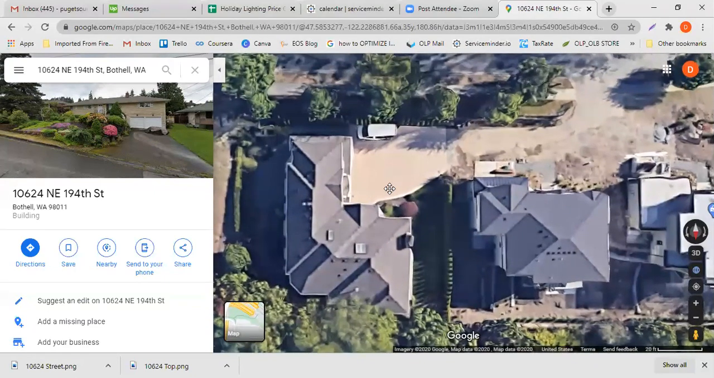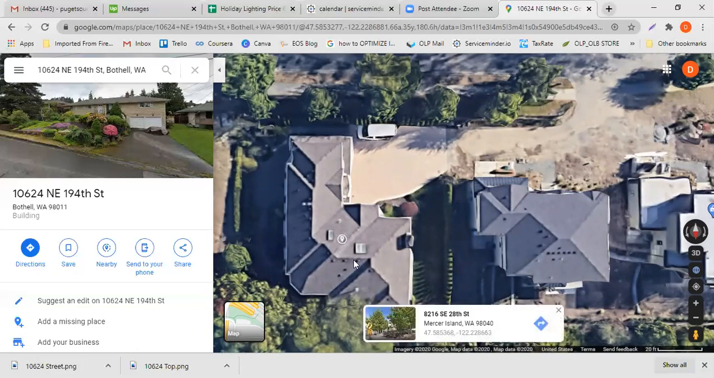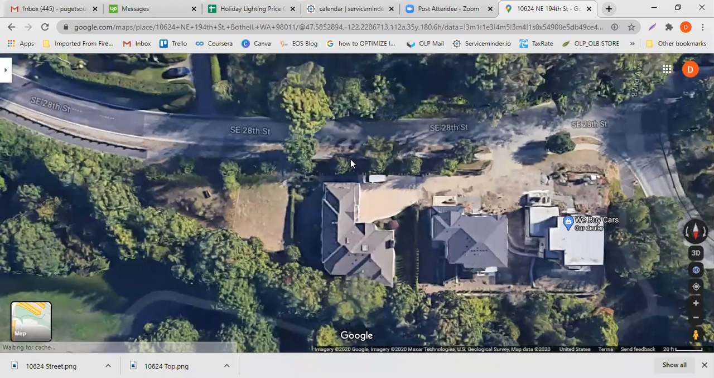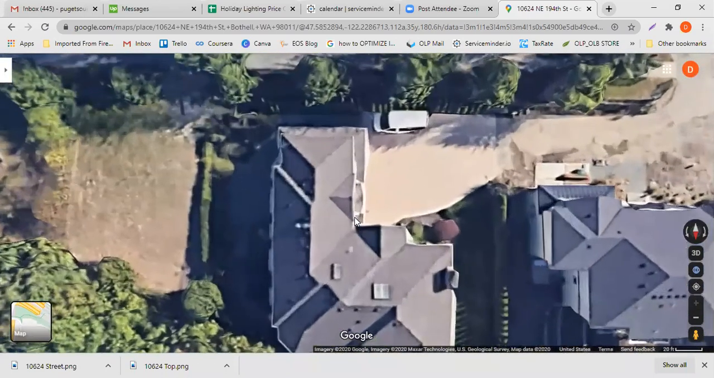All right, so I'm going to show you one that is a little bit more complex. We're going to pretend it's the customer, and that this is the house that we're looking at. Again, we're only going to light the street side, which is this space here and the entry. So it's going to be this L shape right here that we're going to be lighting up.